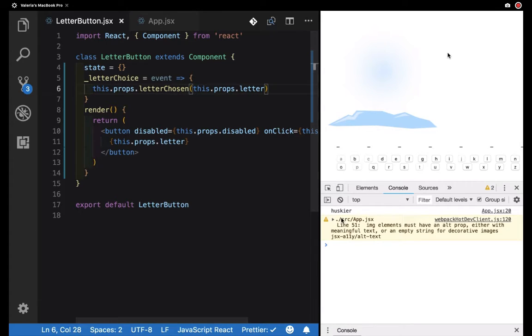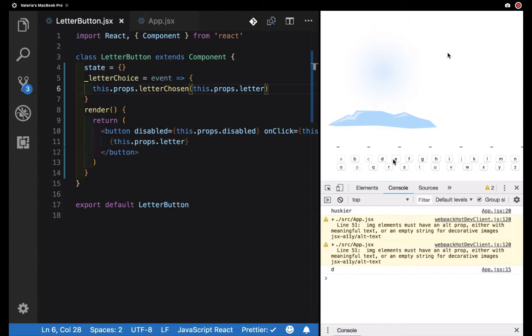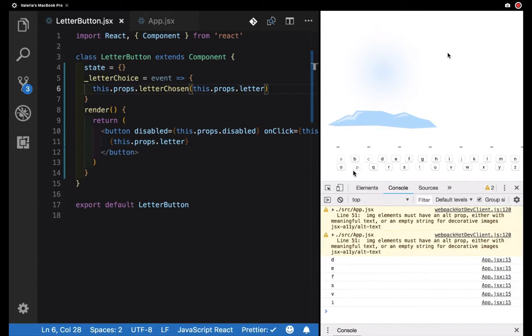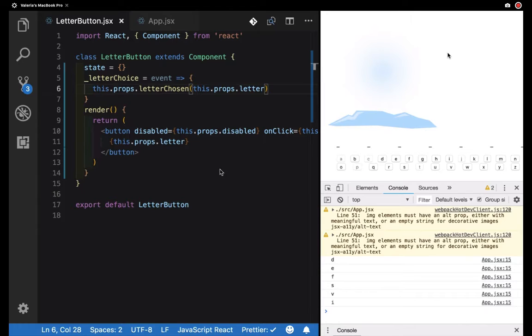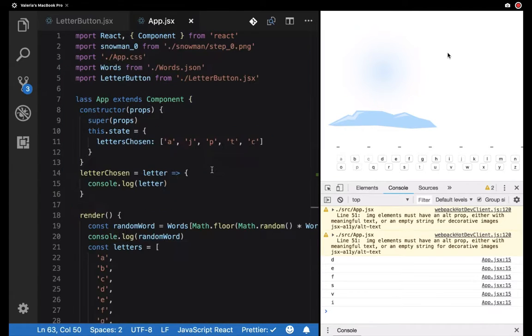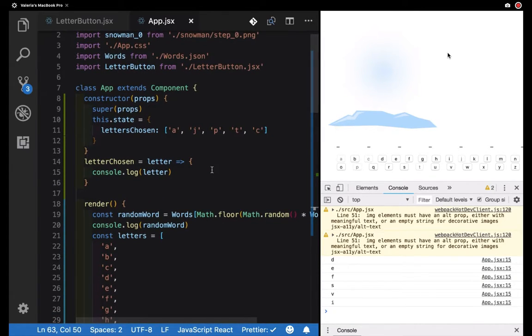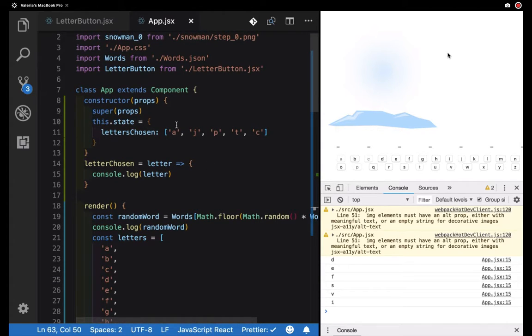So we've done this right. Now we can click on those letters, right? And we should get a console log. So now if we had a way of adding those letters to the array in the app, we could have those automatically disabled. So go back to app.js. And now we have to modify letterChosen. We don't just want it to console log. We want to add things to lettersChosen.